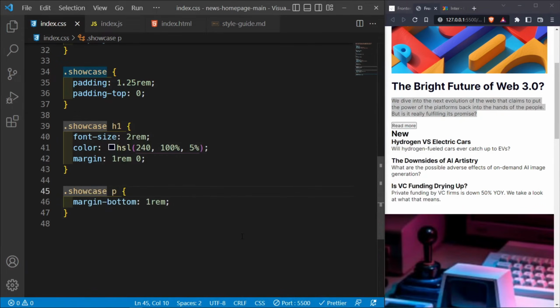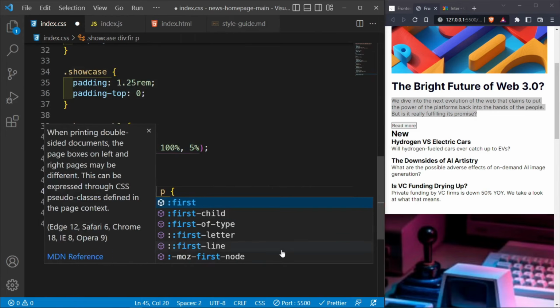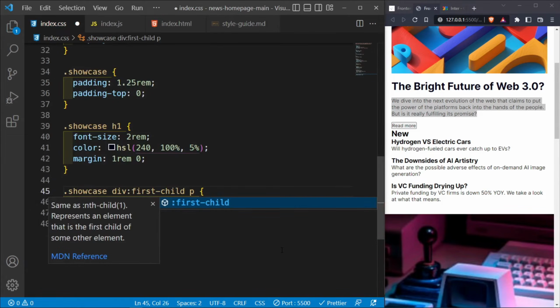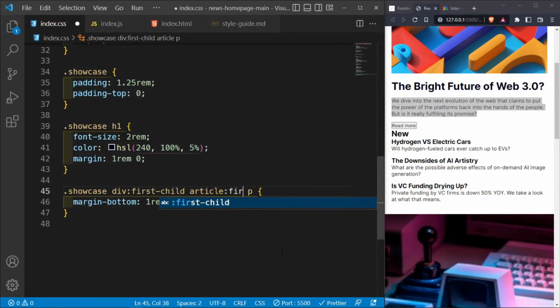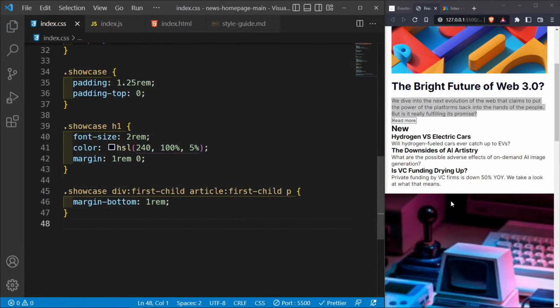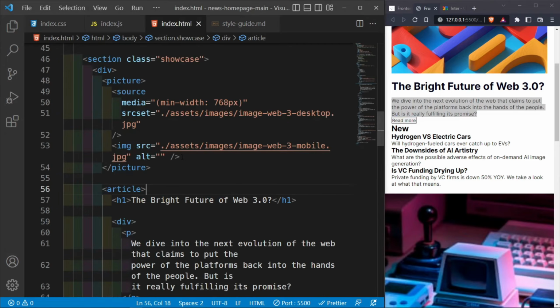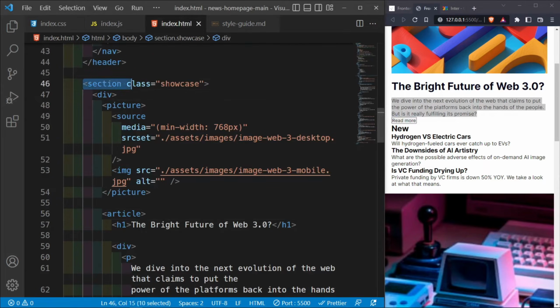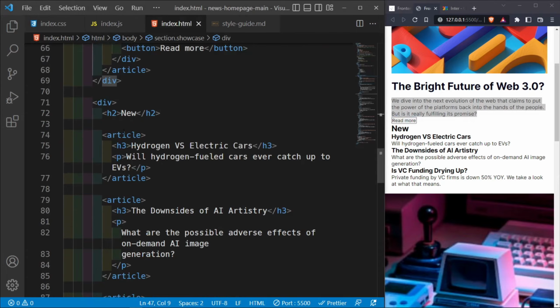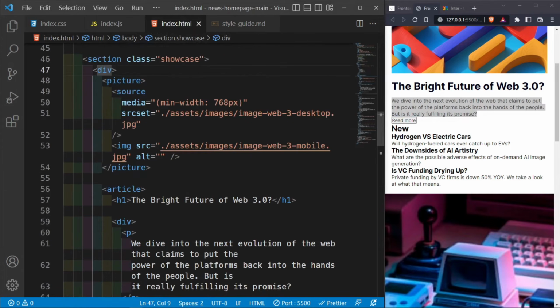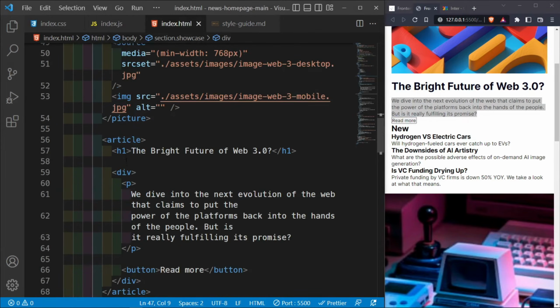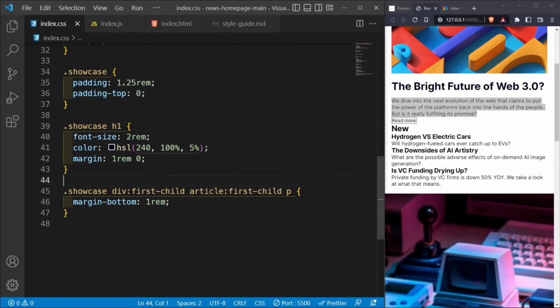So I'm going to say that for the showcase, and then for the div, which is the first element, so first child, and then I want to access the article of the first child again, so first child, and then access the paragraph. And then when I save this, you can see that now this doesn't apply, so I'm accessing this wrongly. Let me just confirm that I have the correct hierarchy. So section, and then I have the div here. Okay, inside the div, and then let me access the article. So this article is not first child, it should just be article. There you go.